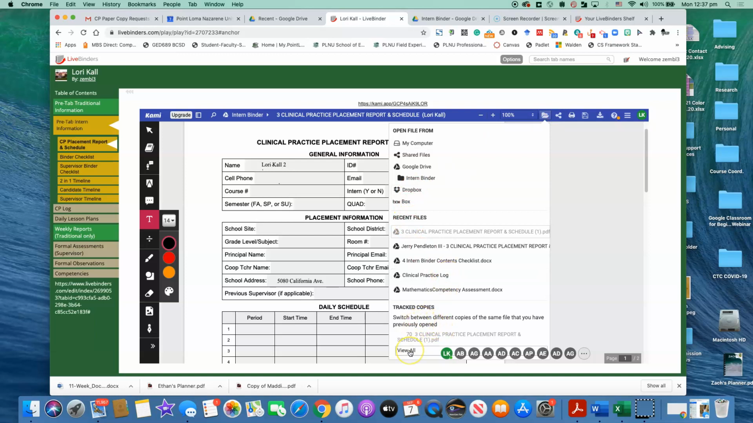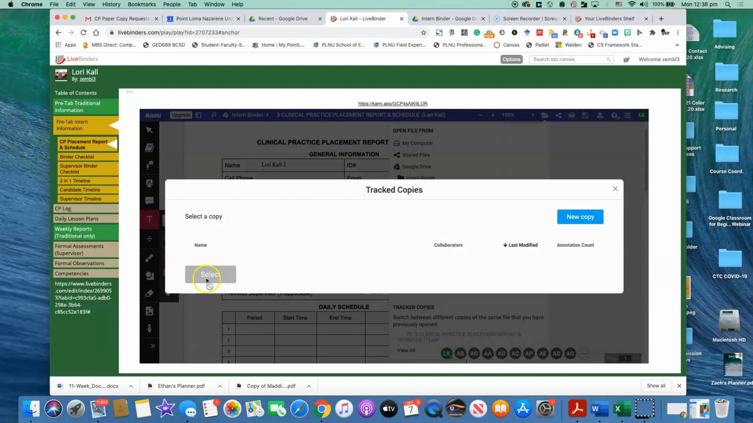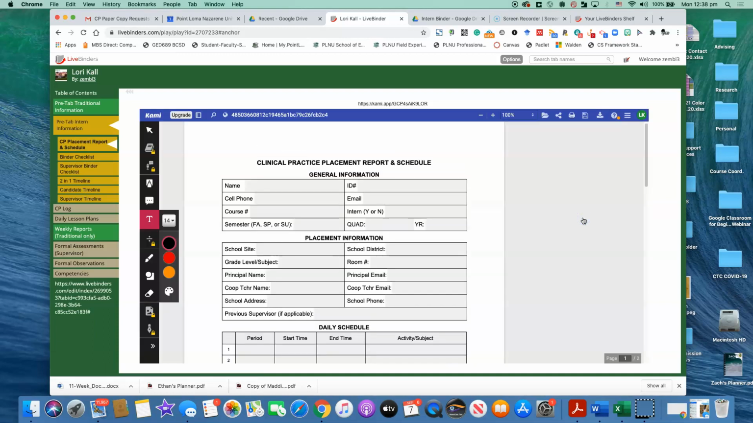You can track back and forth. It says here, track copies, switch between different copies of the same file that you have previously opened. Here it says view all. So this here in particular doesn't have an extra set because I haven't created many new copies, but I could create a new copy there as well. This is a new clean copy. See, it's got a new number up at the top, so I know this is new.